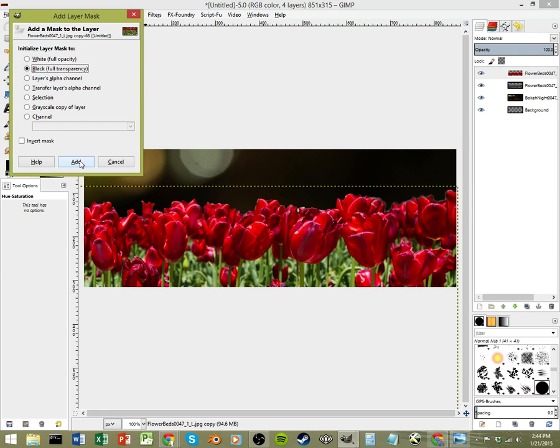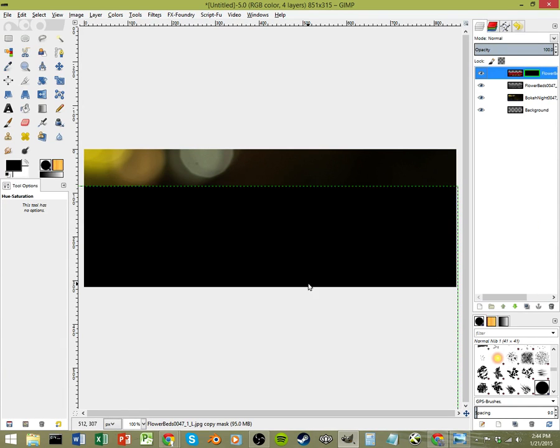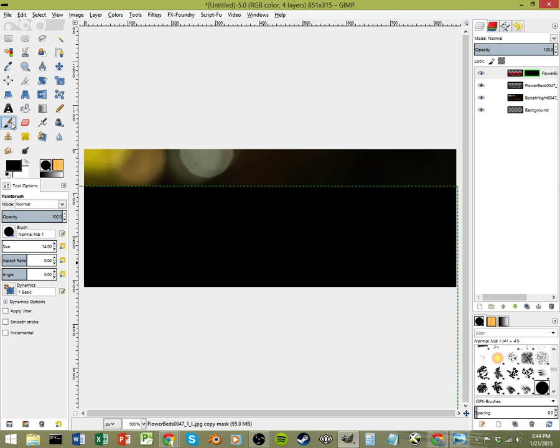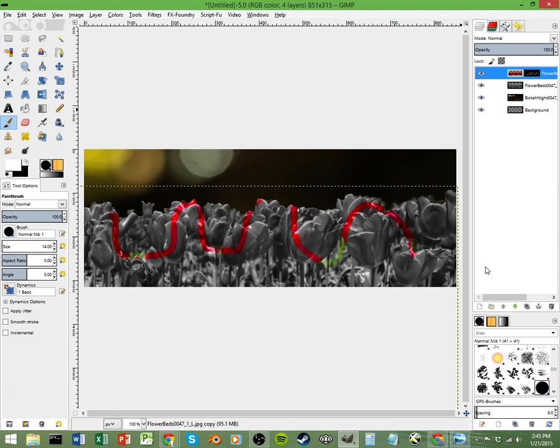We're going to do black, full transparency. Now it adds this black layer mask. I'm going to show you what it looks like, just this blackness. And then we take our brush, we're going to color white on here. Whatever we color white is going to show for this image. See? And it looks like I'm coloring on this one down here, but it's because I have a duplicate of the same image right on top of it.